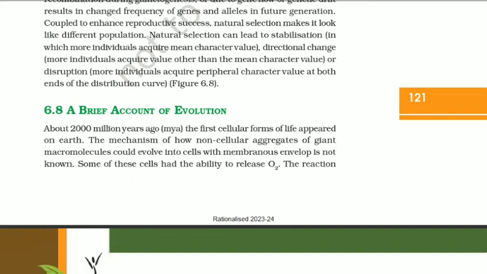Natural selection can lead to stabilisation, that is, in which more individuals acquire mean character value. Directional change, that is, more individuals acquire value other than the mean character value, or disruption, that is, more individuals acquire peripheral character value at both ends of the distribution curve.